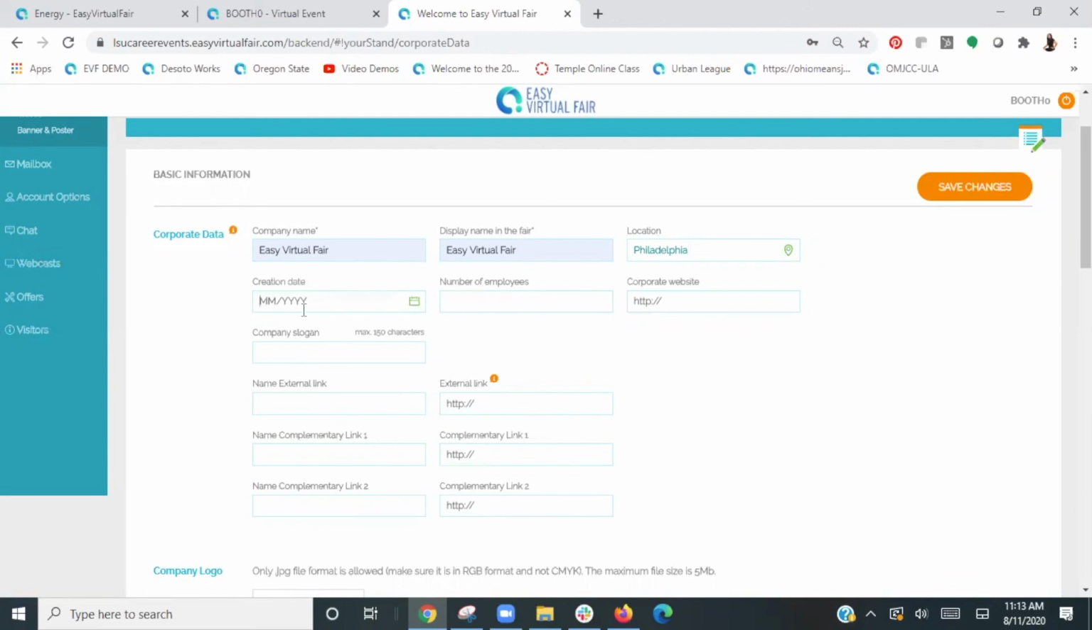The creation date here, we're asking you for the date your company was created. If this is something important you want to share with the attendees, feel free to share that information. Otherwise, you can skip over it. You can add the number of employees if you want to share that information. Or the next most important one, I believe, is important for everyone to share is your company's website.